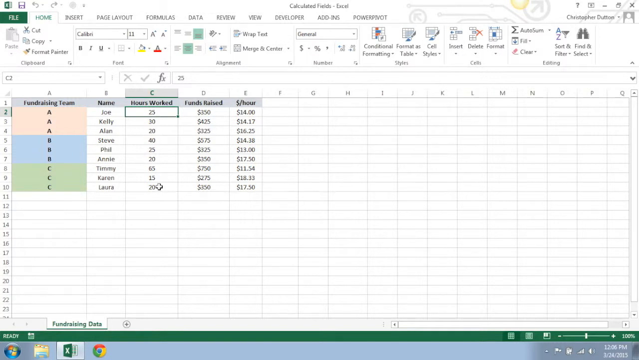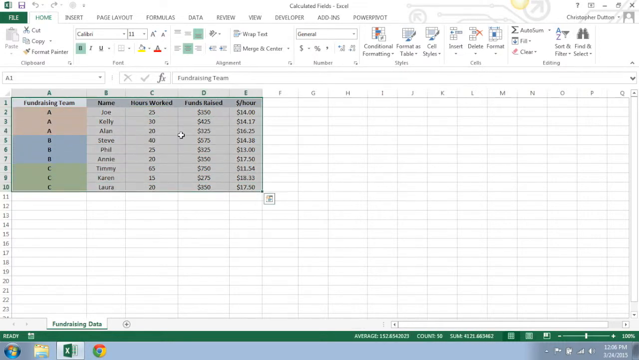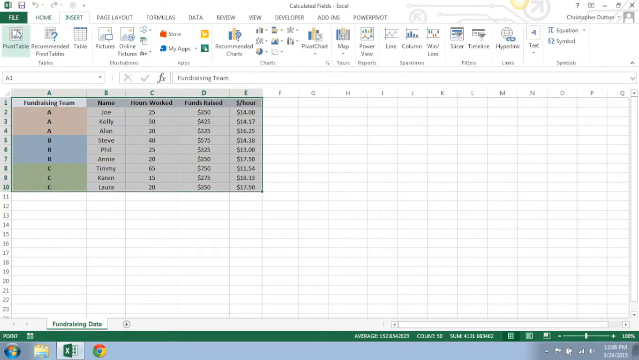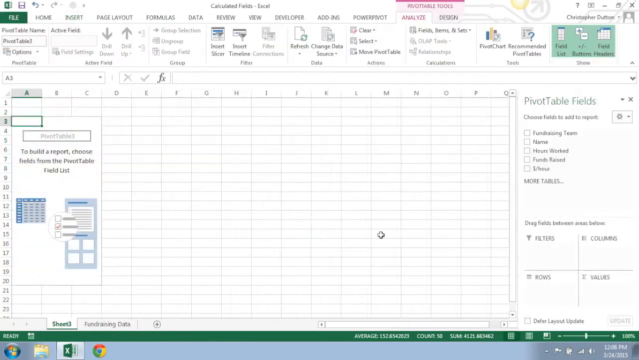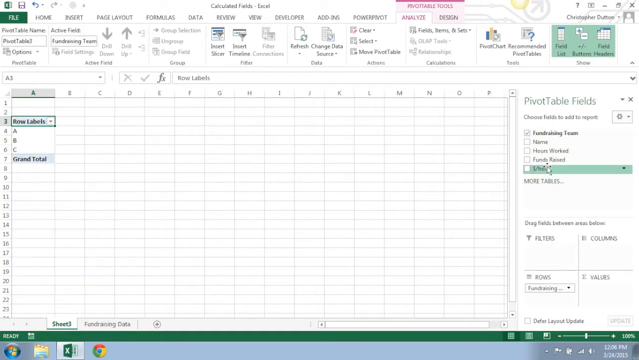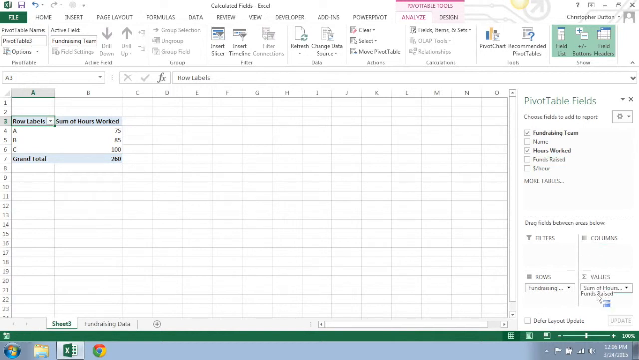So an alternative route, the correct route, or I should say one of the correct routes, is to use a pivot table. So I'm going to select the data, insert a pivot table on a new tab. I'm going to pull in the team as my row labels. And then for values, I'm going to do the sum of hours worked and the sum of funds raised.